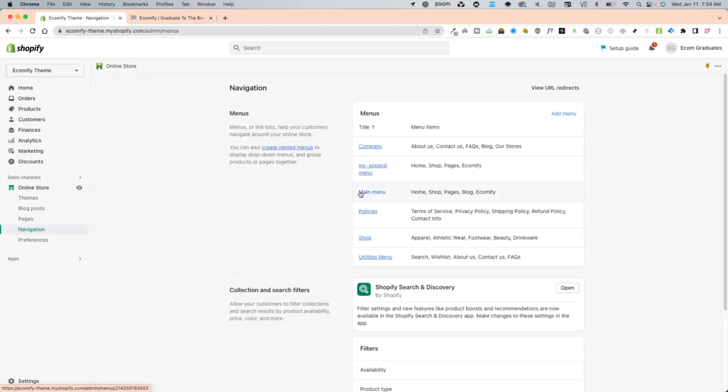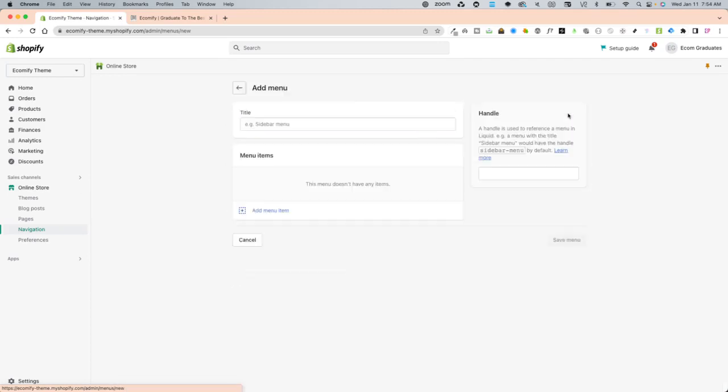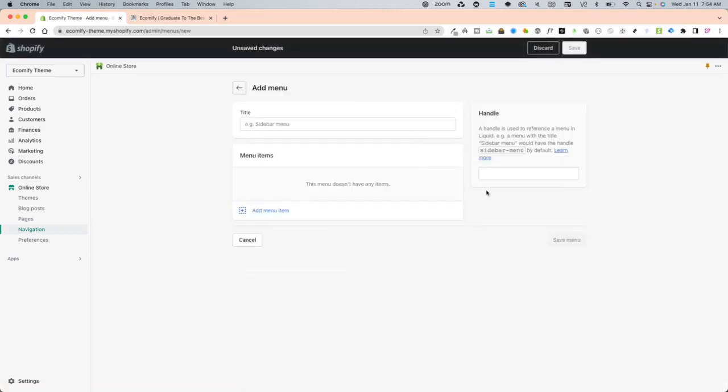Here we already have the main menu set up. So by default, you probably have a main menu and a footer menu. If you don't have that already, you're just going to click Add Menu. When you click on Add Menu, it'll look something like this.